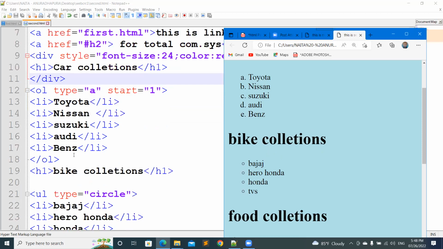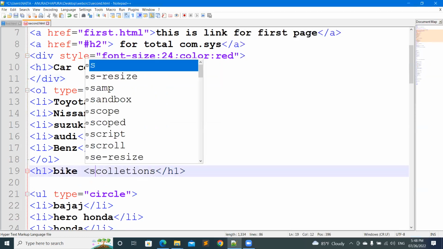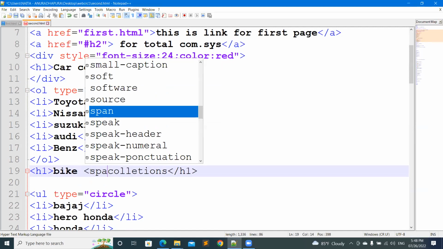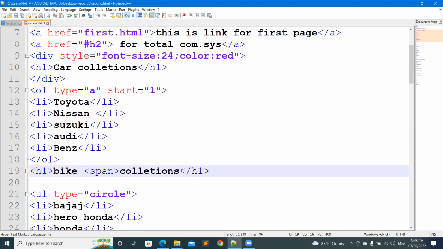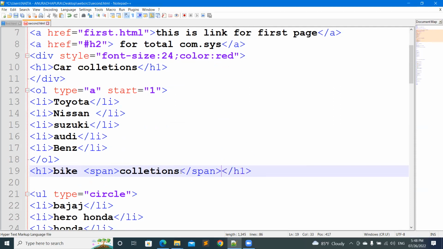Okay, now you can use the span tag inside the H1 tag. Now you can see I use the span tag because it is an inline tag, and also I put the close span tag again here.